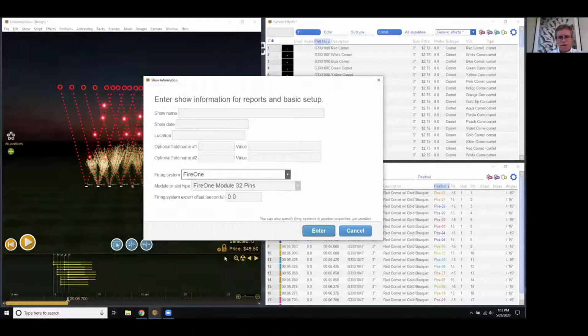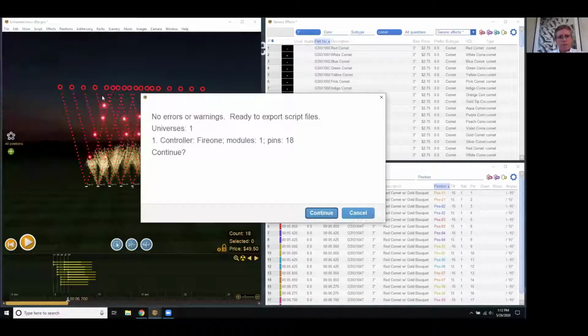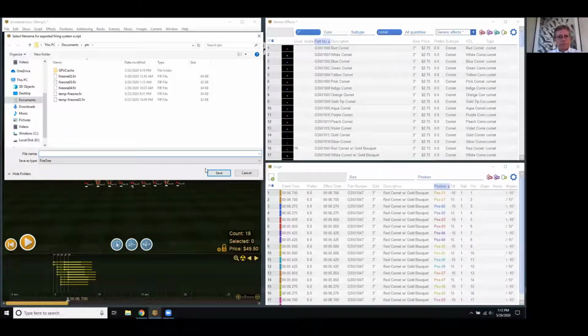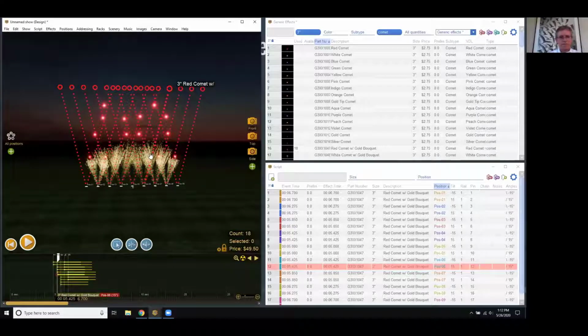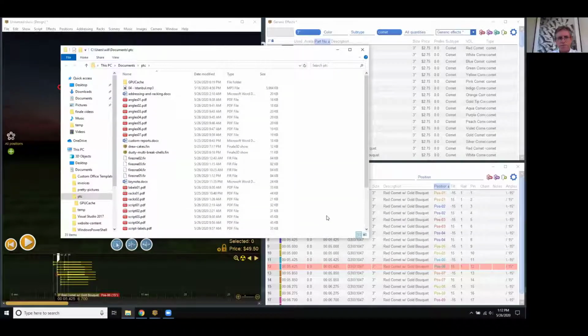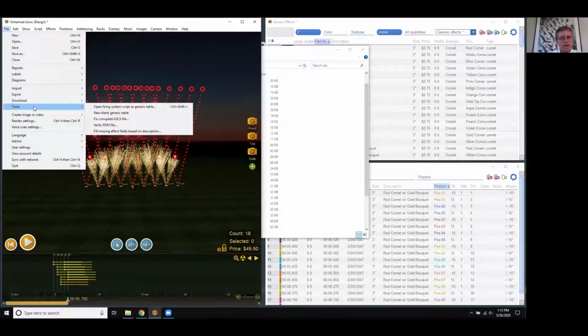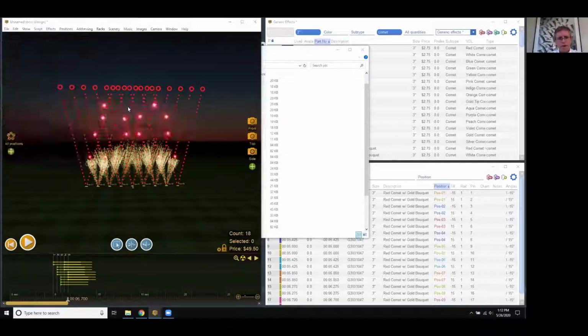I can specify what the firing system is. We'll make this a Fire 1 show, and then export the show. It exports a fire file. Here it is. If I want to take a look at the fire file, I'll use this tool function, which opens up most formats of scripts from manufacturers, so that even though the fire file is a database file, we can open it up and take a look at it.